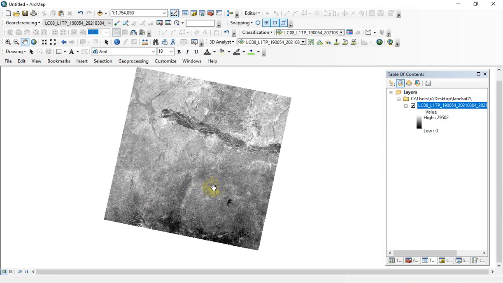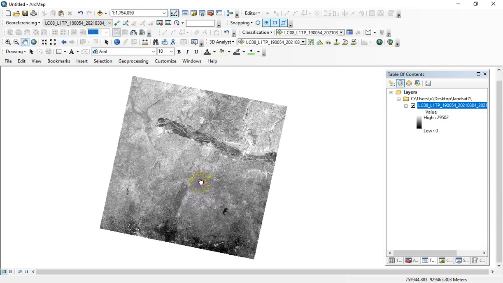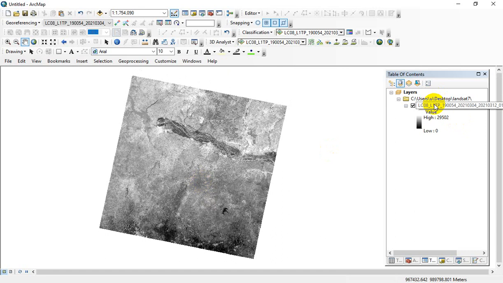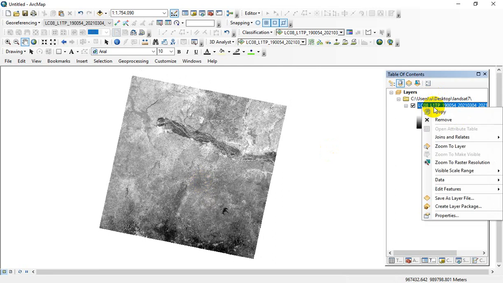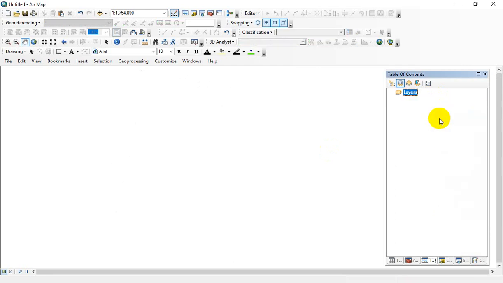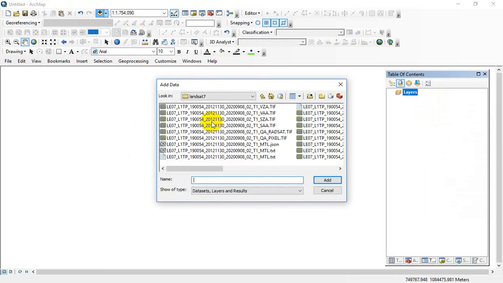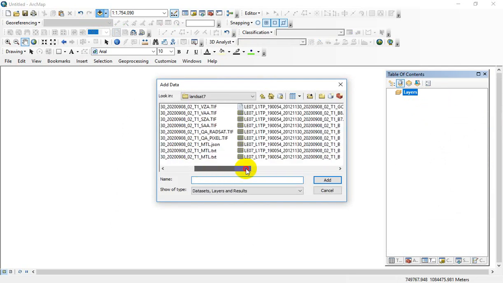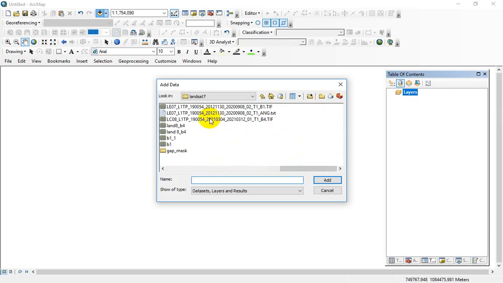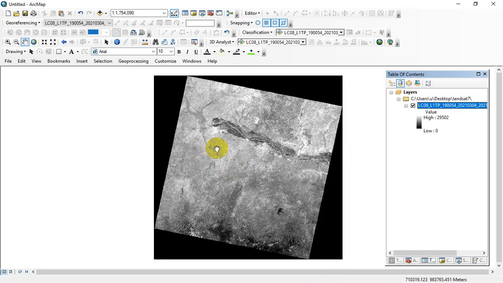But this is a temporary method. If you remove this imagery from the table of contents and re-add it, you will still have the black background again. Let me remove and re-add the imagery. You can see I've removed the image. Now let me add the imagery. Can you see the black background again?